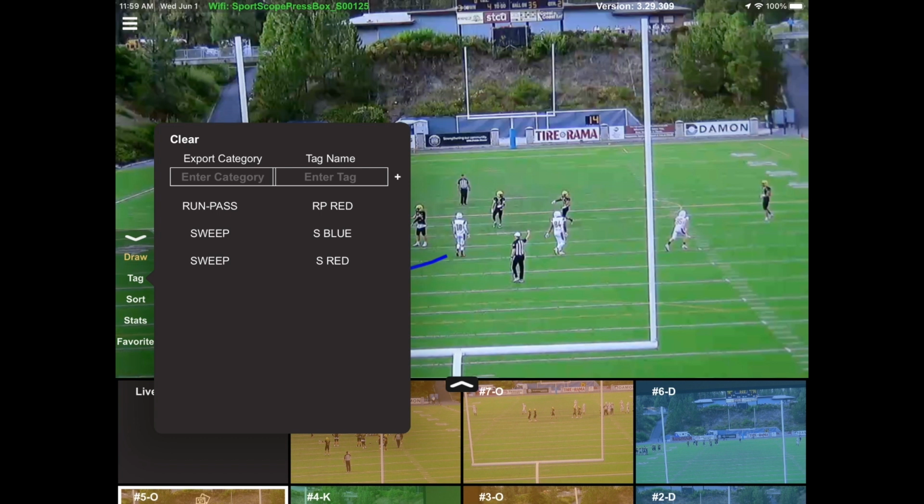Next is the Tag function. Tagging is how you make custom tags for clips, which can be applied to whichever clip you currently have selected. You must provide the tag name, but the export category is optional.